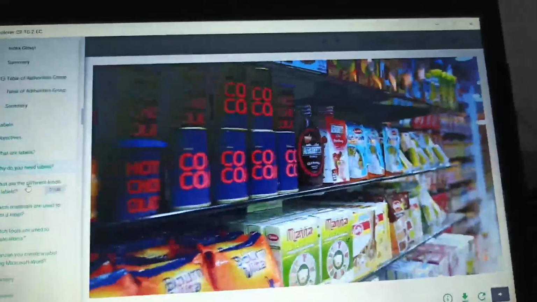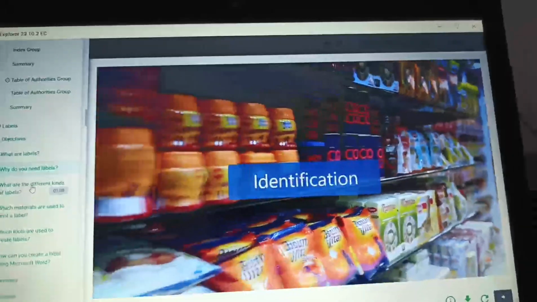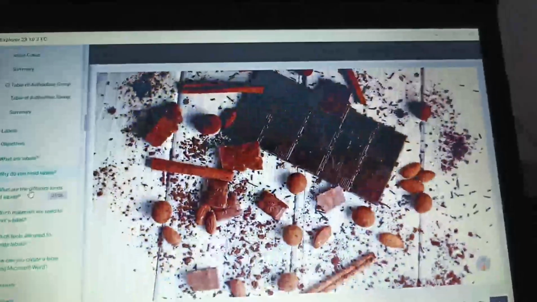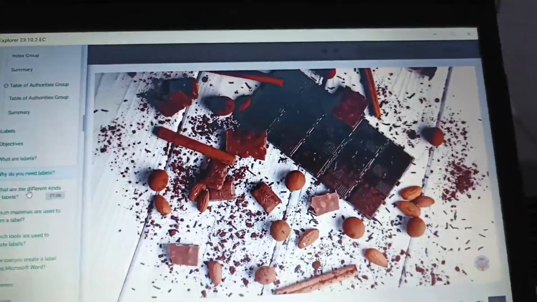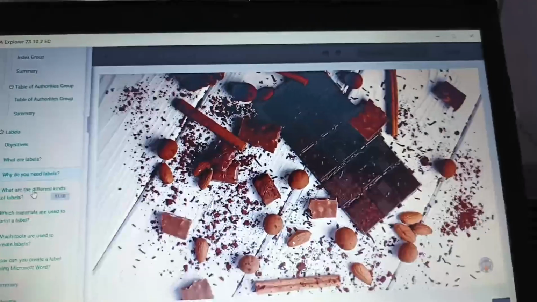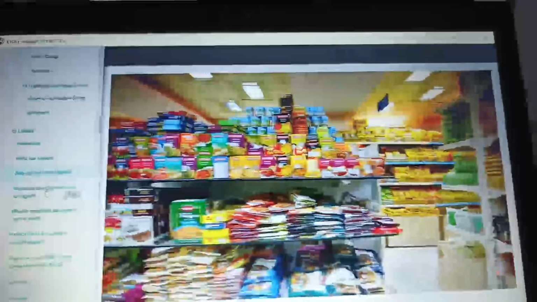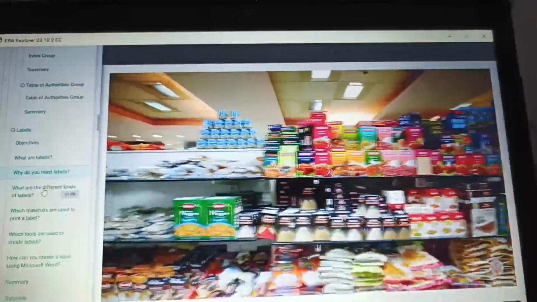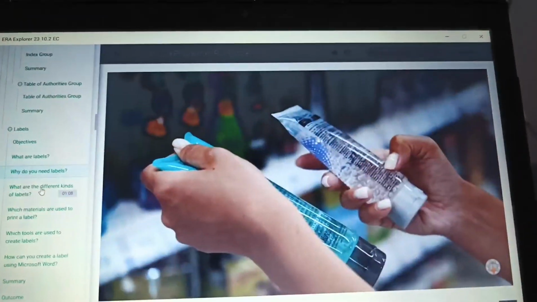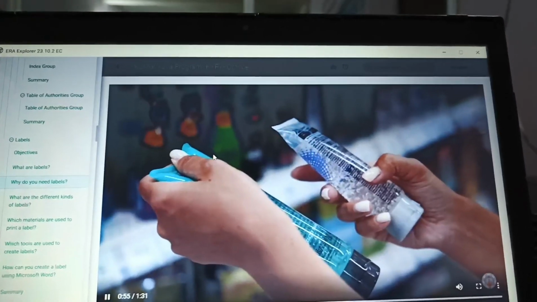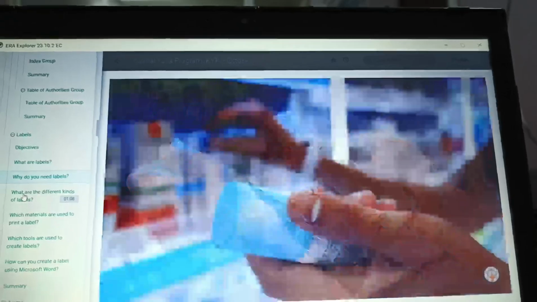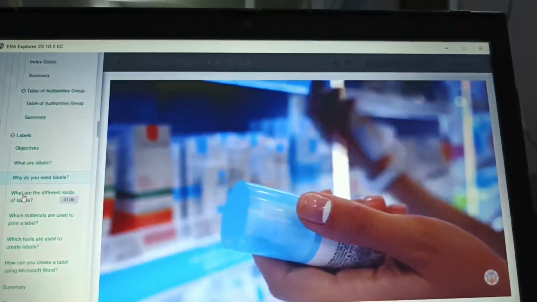Labels also help in the identification of the same kind of products from different brands. For example, you can choose a bar of dark chocolate from various available brands. Labels are used in the classification of products according to different categories. In markets, you will find face washing products for dry skin, oily skin, or normal skin. All of them meet the needs of different customers.